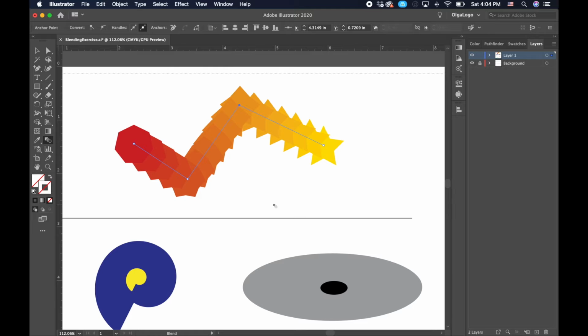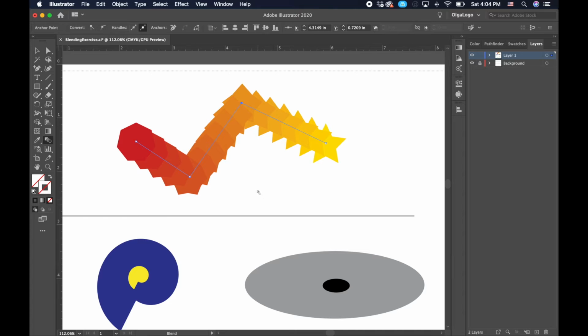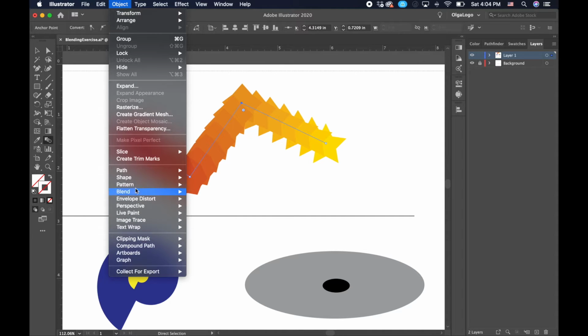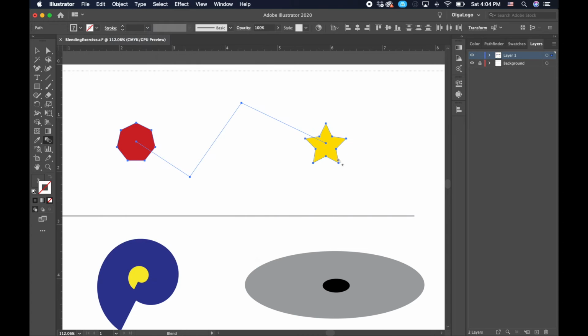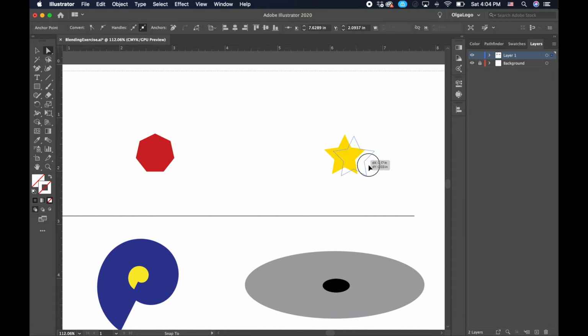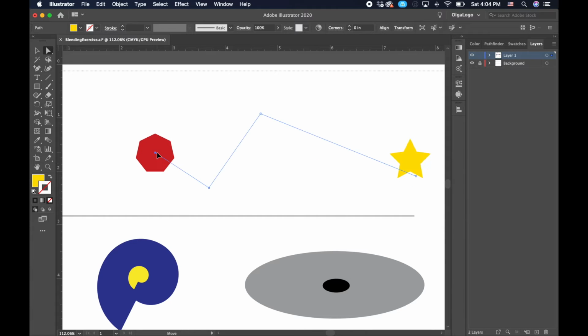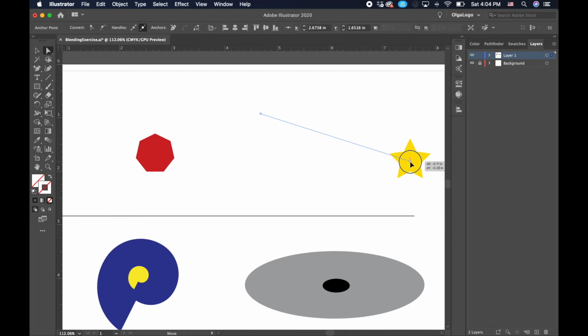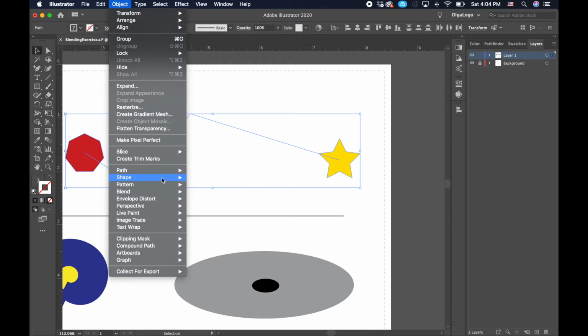If you want to release a blend, we can go to Object, Blend, Release, and then you can move it around. I think you need to select the Direct Selection tool to be able to do that. You can select it again, Object, Blend, Make.